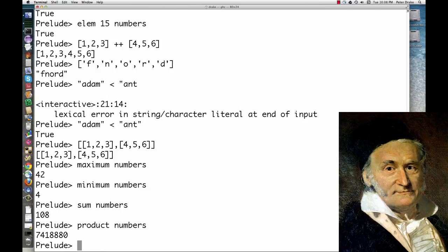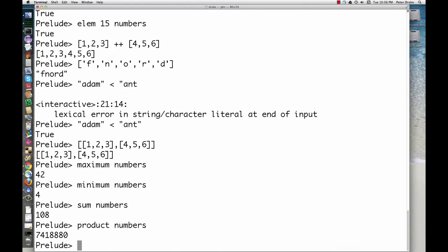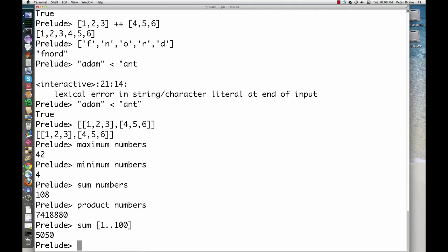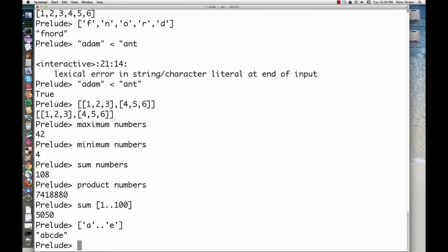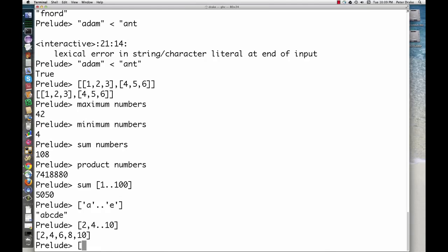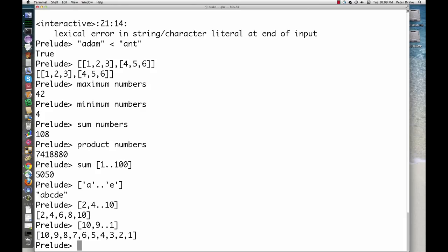Now suppose, like the young Carl Gauss, we want to add up the numbers from 1 to 100. This seems like a job for sum, but that would be an awfully long list to type in. Don't worry, Haskell's got our back. This is called a Texas range. It works for characters too. Want to count by twos? No problem. Counting down?